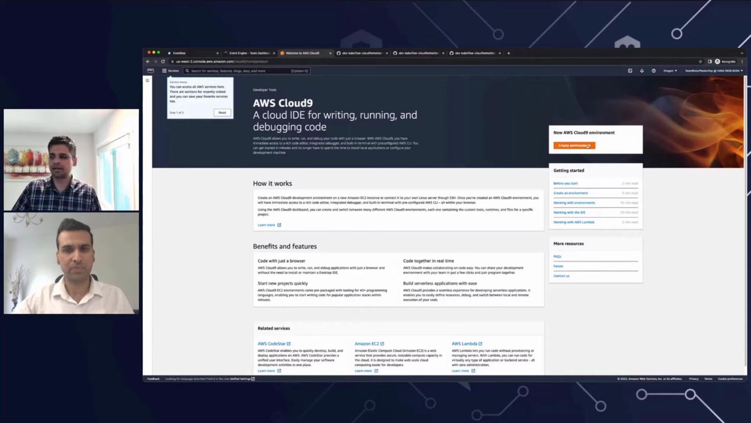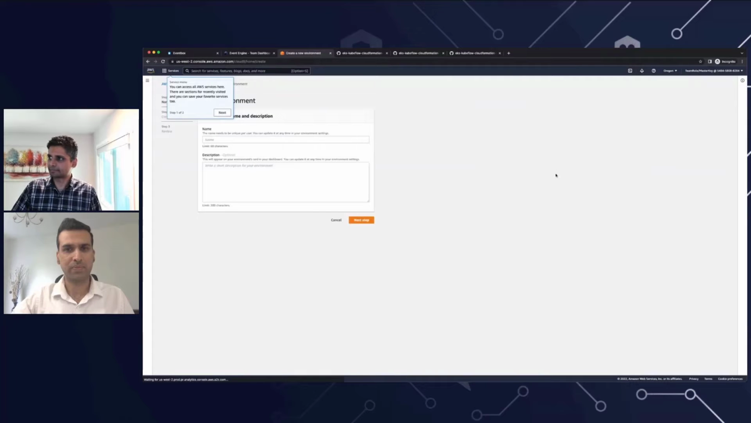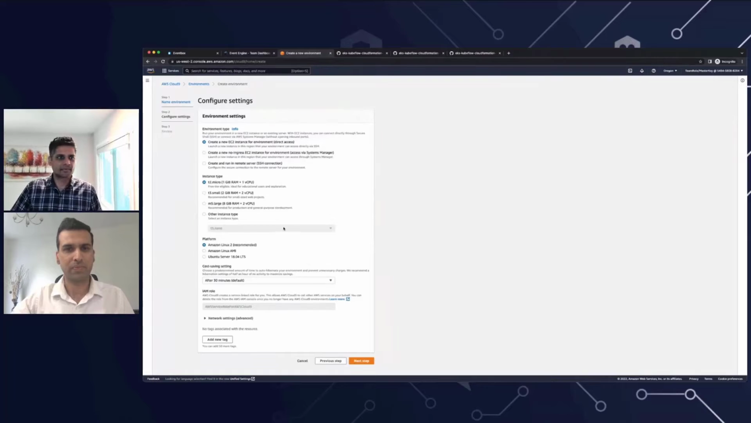So we will create a new environment, and for that, I'm going to click over here. Let's give our Cloud9 environment a sample name. I'm writing Kubeflow workshop. You can leave the description blank. For the next step, we'll keep the first option of environment type as default. For instance type, we will choose M5 large. And for platform, we will choose Ubuntu 18.04. Please make sure that you choose Ubuntu because this is important for the instructions in this workshop.